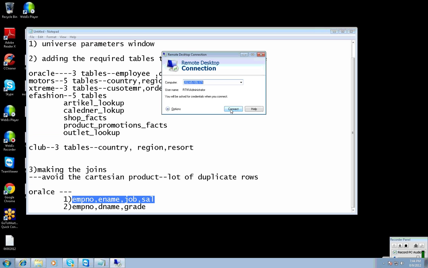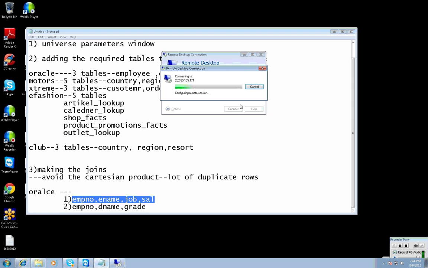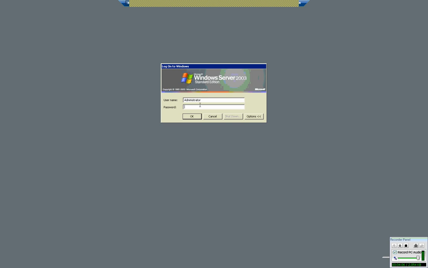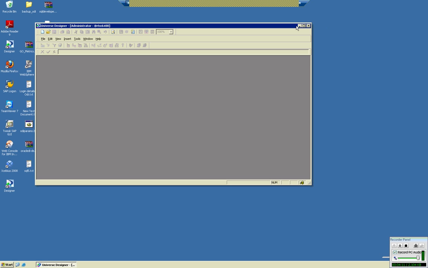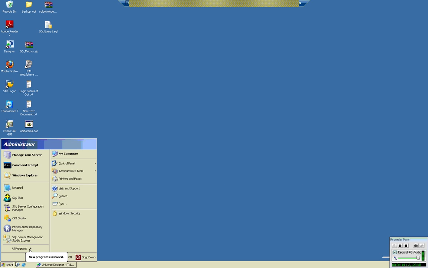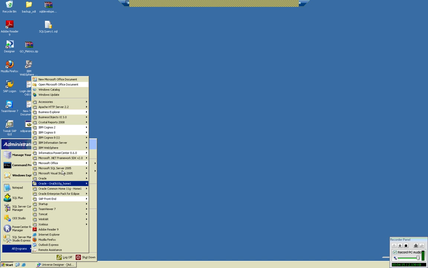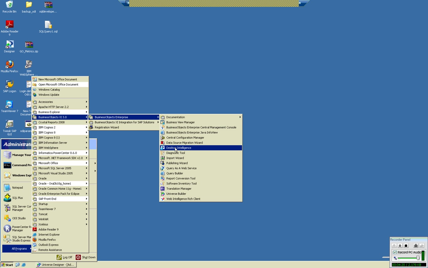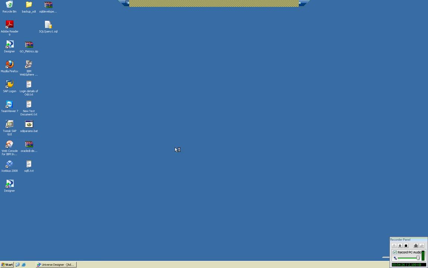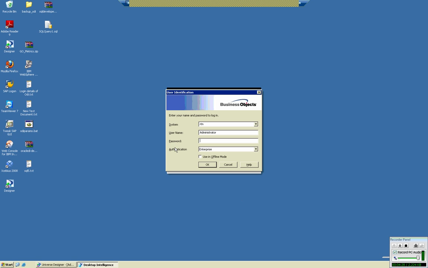To create the report, what I told you, you can use your local desktop. What is the tool? Webby for online, we can discuss that one later. But for testing the universe and creating the reports in your local desktop, you have a tool, Desktop Intelligence. Authentication is required.